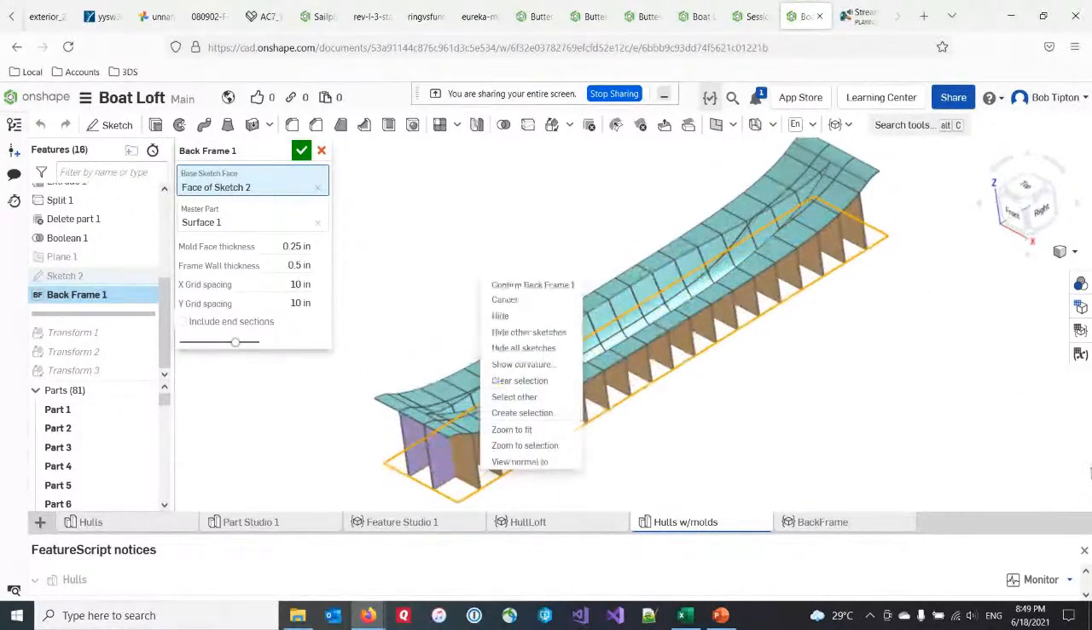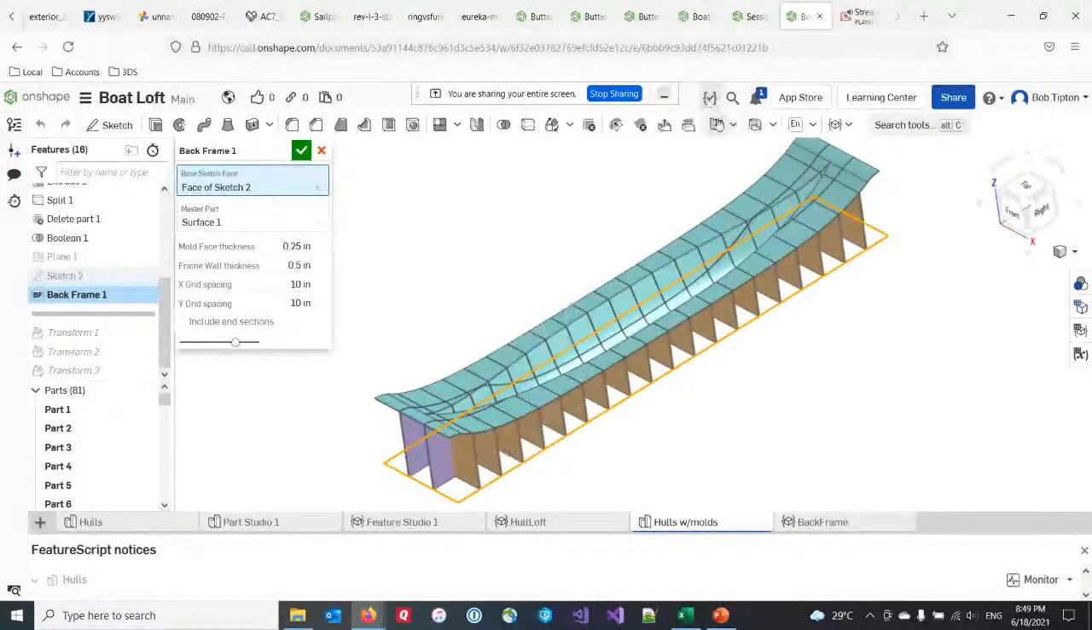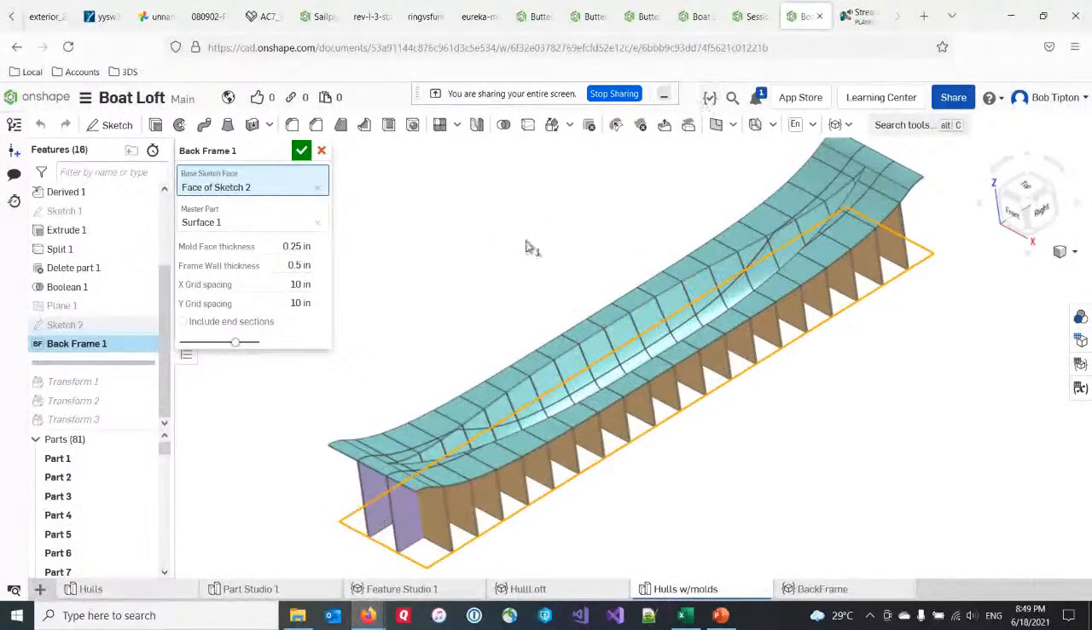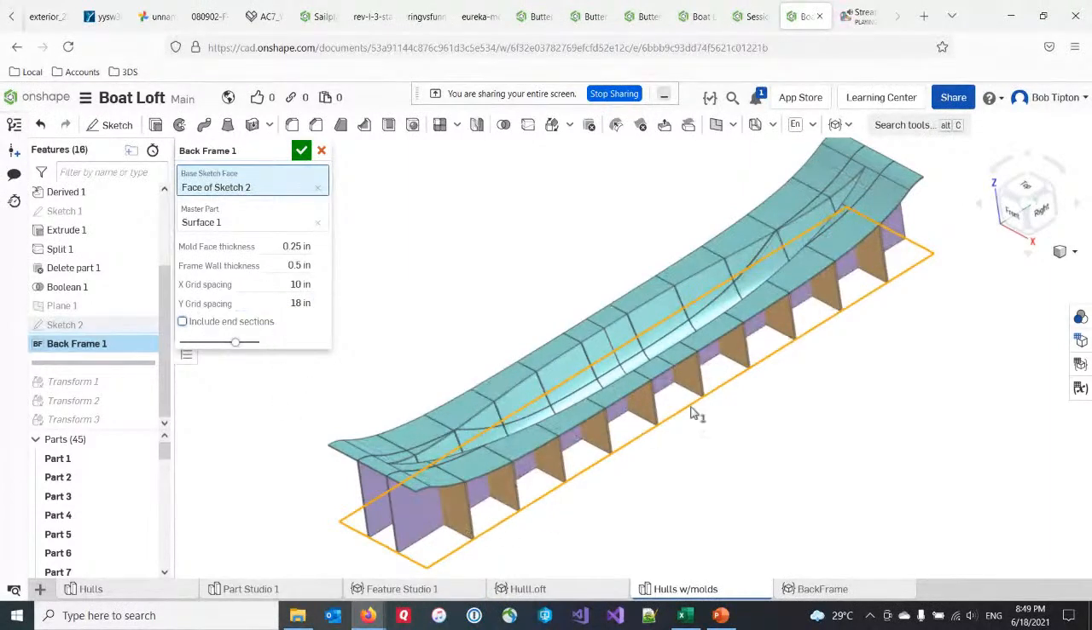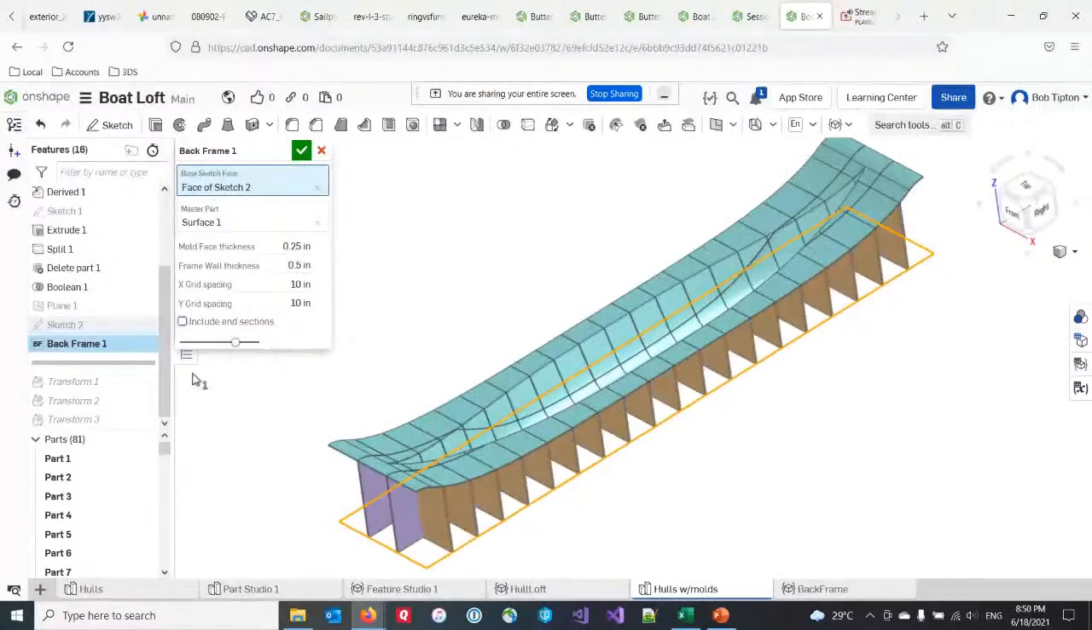And let me close this so we don't have to look at it. There we go. And what this allows us to do is 18-inch spacing on the panels. So we can produce panels here. We can narrow it down to 10. I have an option in here to turn off the side panels.